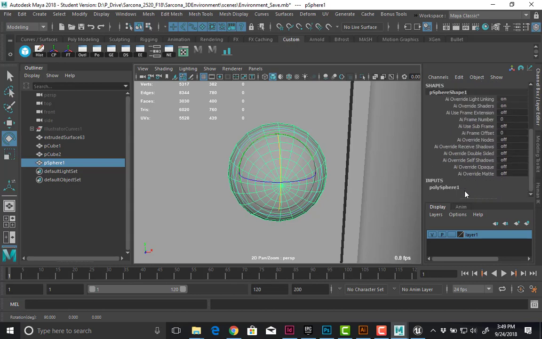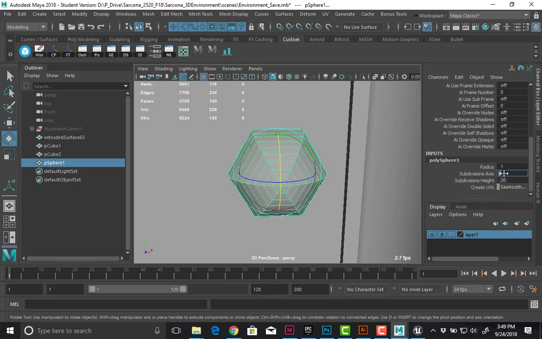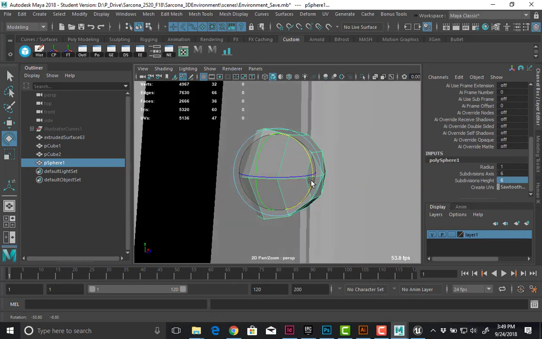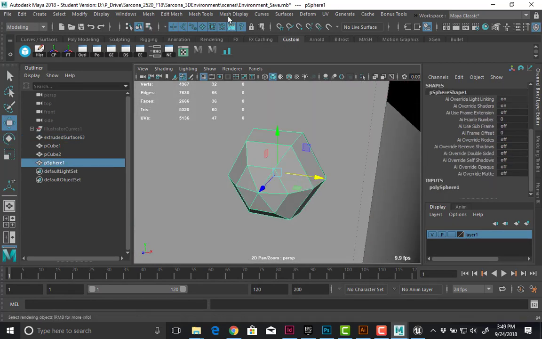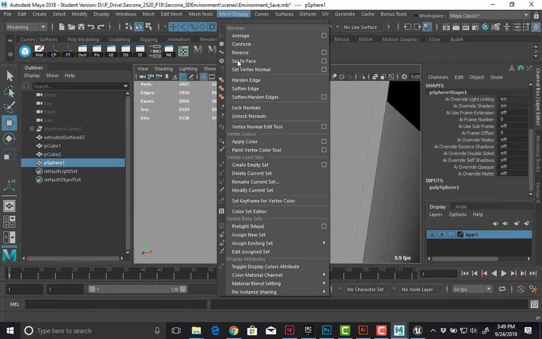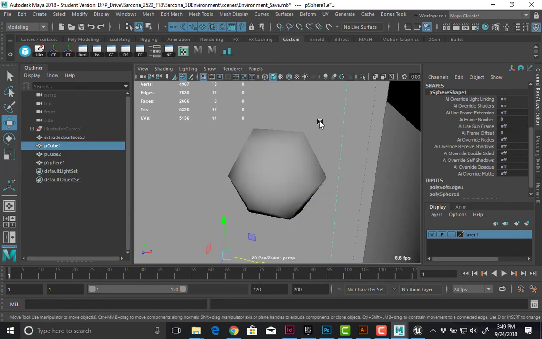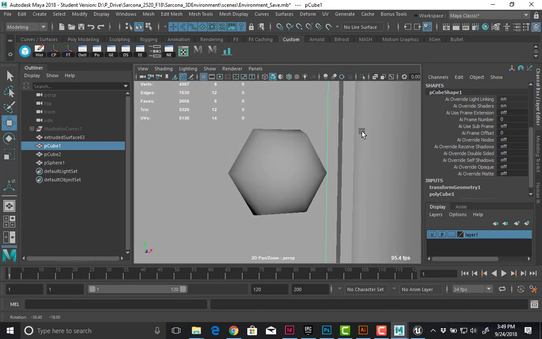Typically, for a door handle, I would have something like this, if that many. Okay, that's only 60. Now that looks really chunky, but we have the ability to go to Mesh Display and soften, and now it'll look a little bit smoother.